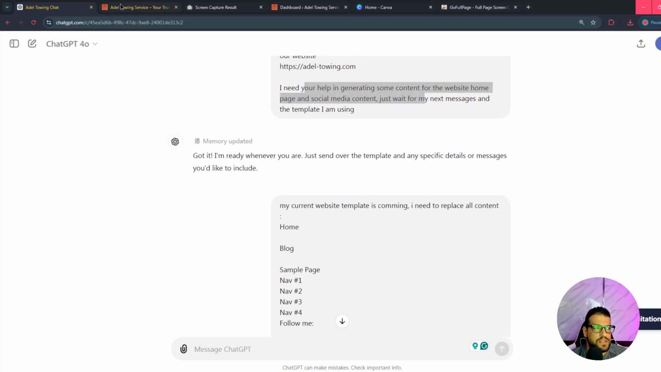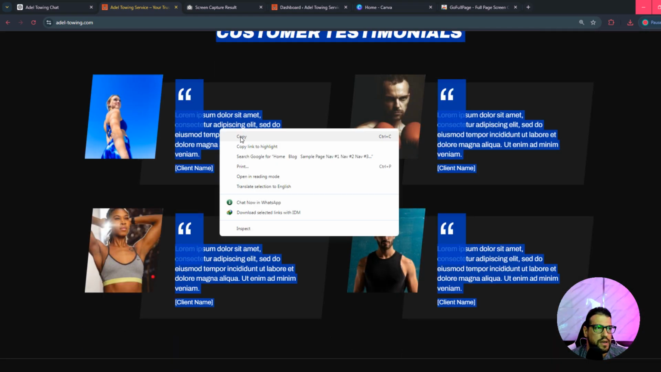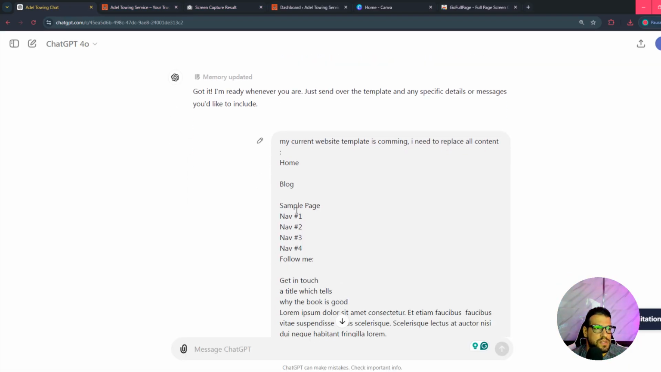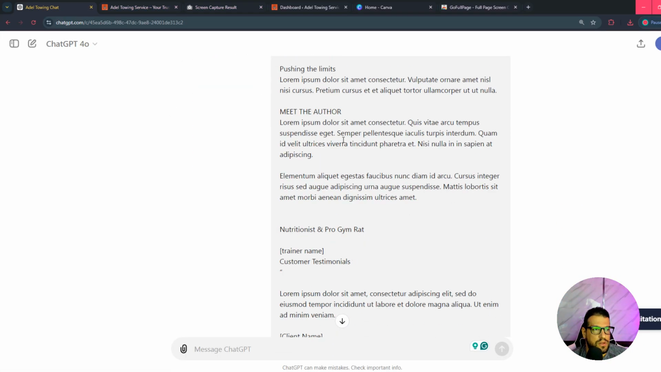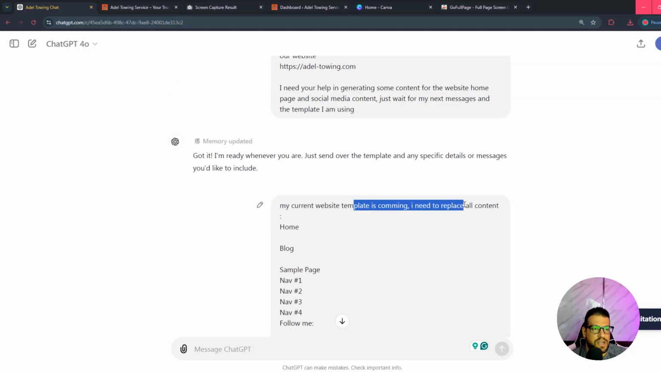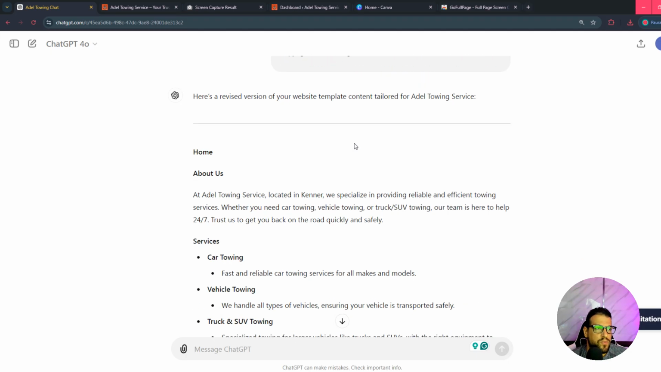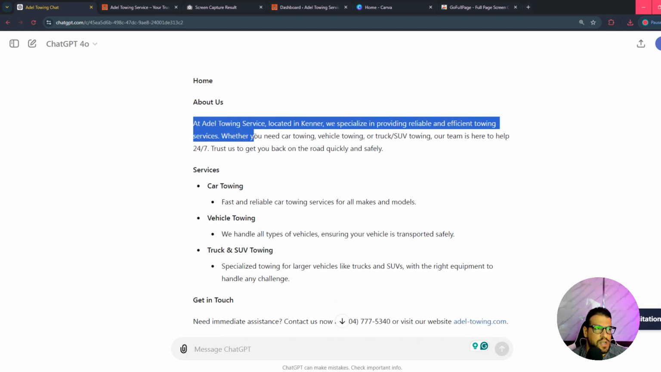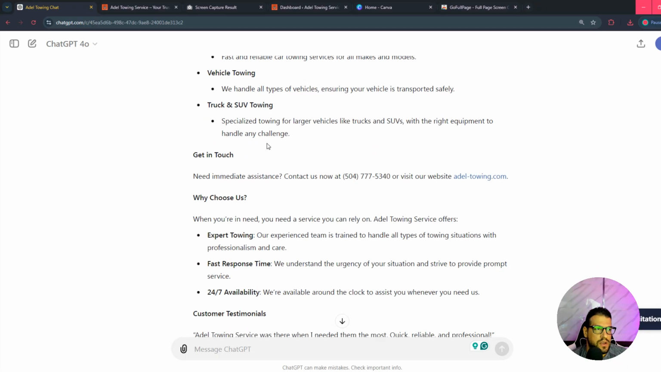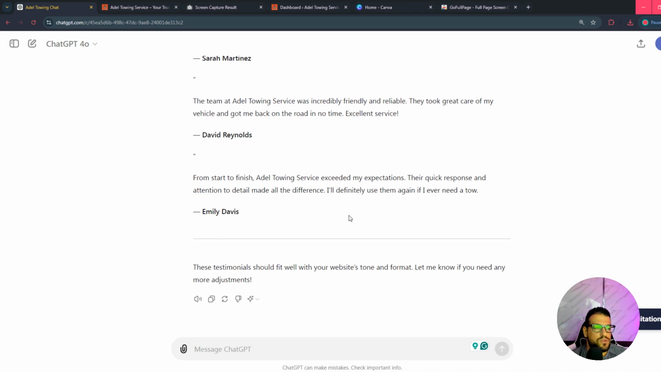And what I did, I just went to the website, pressed Control A to select the entire content, and then copied it. Then I came back to ChatGPT with all the details and pasted it, and I said, okay, my current website template is coming. I need to replace all the content. So I put all this content, and wow! After this, we just got this generated content from ChatGPT. That's good. You can use this way actually. But now I'm going to do the same thing, but based on the screenshot.